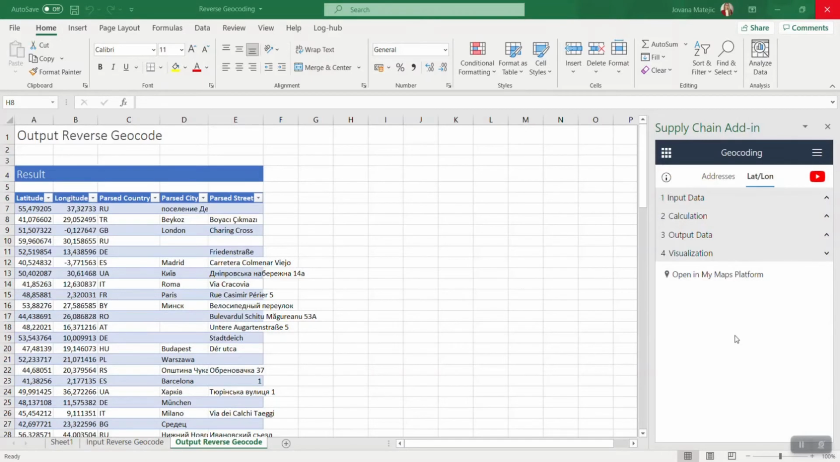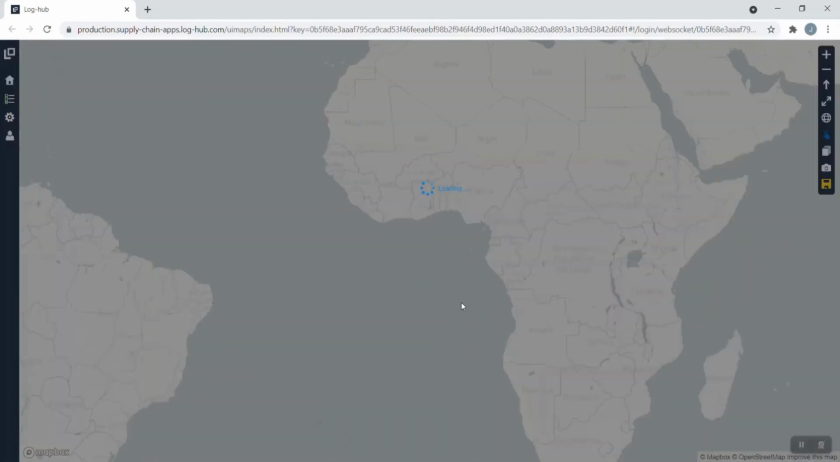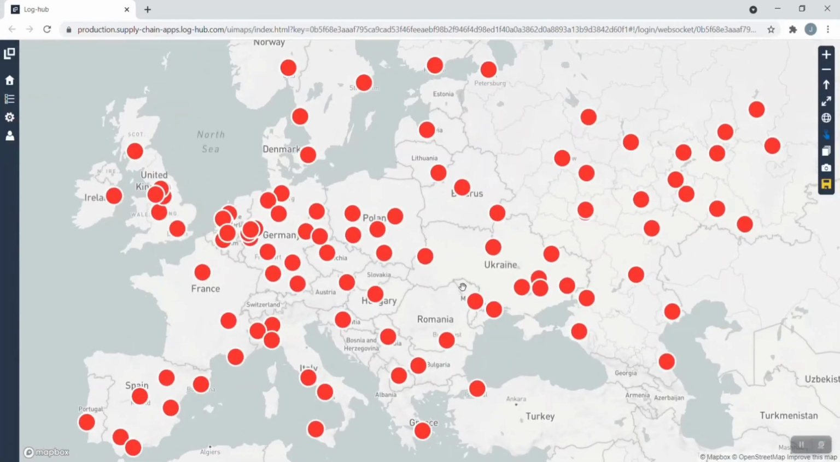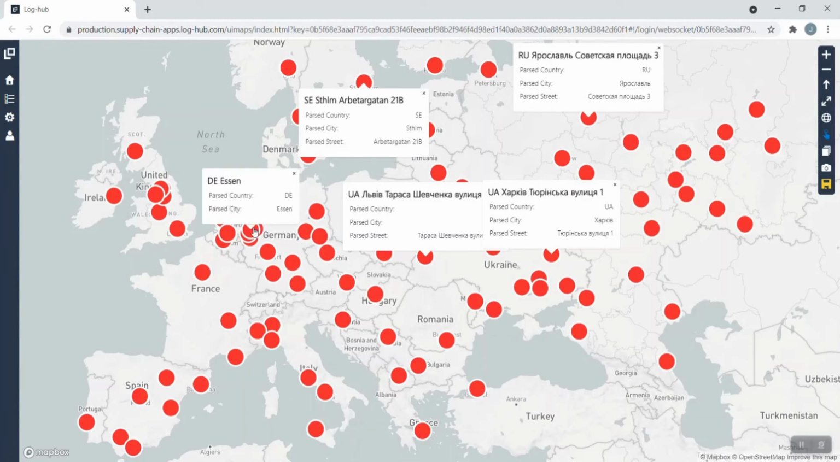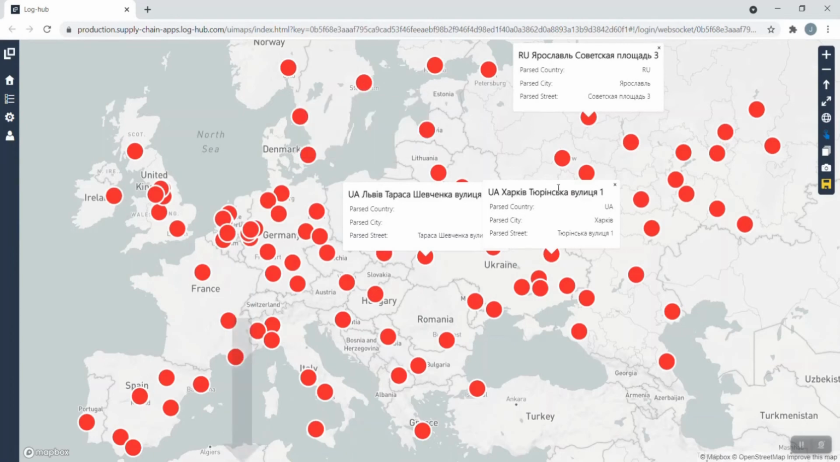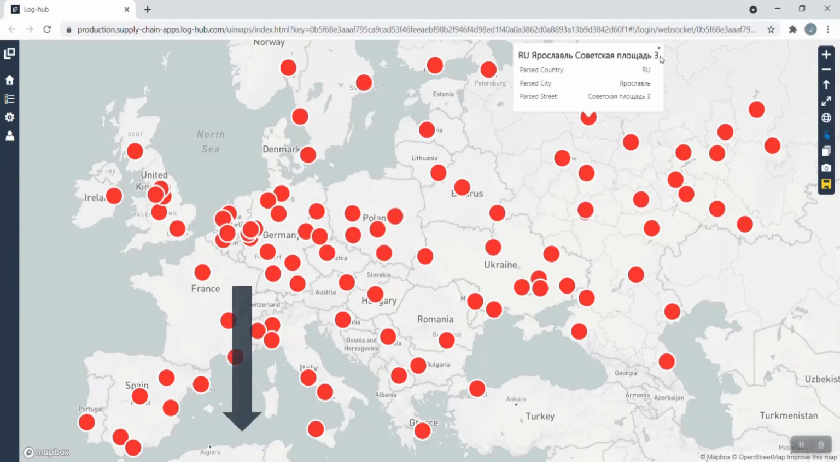The translated addresses or translated coordinates can be visualized on a map. We use here MyMaps platform to visualize the results. Here you got your locations. And by clicking on any of them, you can see some details regarding these locations. The map is completely customizable. And if you want to know more about maps, click on the link in the description of this video to watch the tutorial on how to create, style, save and share these data-driven maps.